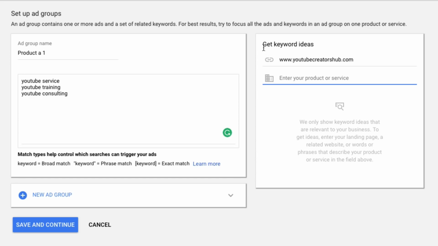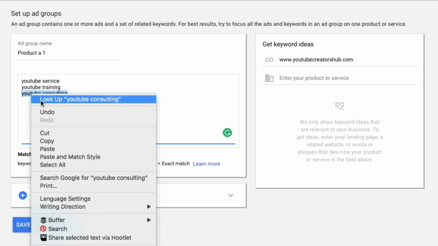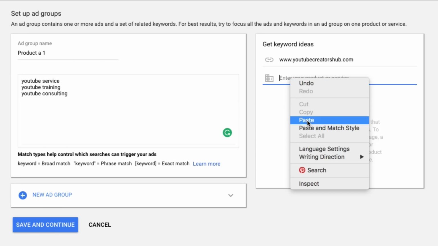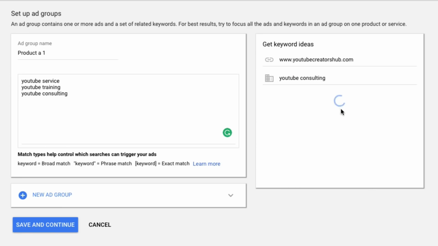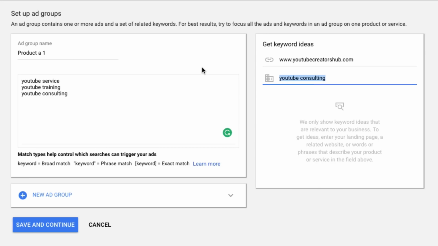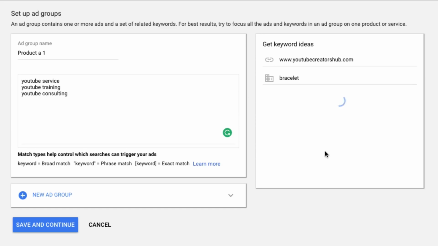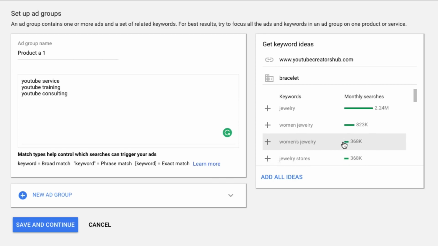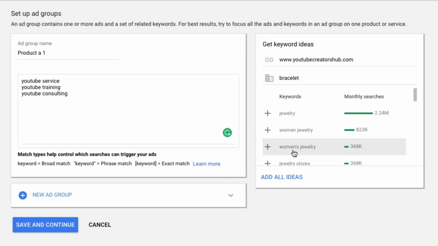And right below the keyword ideas over here where it says get keyword ideas, I could actually go ahead and type in a specific keyword or key phrase right here, and this will allow Google to utilize their inbuilt tool to suggest keywords for me. So let's just say we've got a bracelet that we want to sell. If we type in the keyword there, we're going to see that Google then provides us with some keywords that you may want to use for your specific product or service.